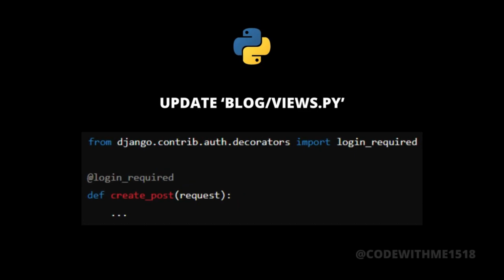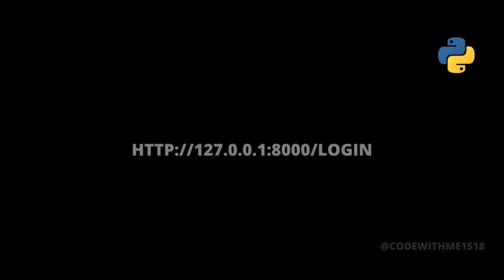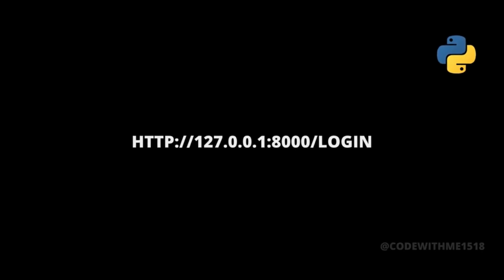To restrict access to the post creation view, update blog/views.py. Now, users need to log in to create a new post. Start the development server again if it's not running. Open your browser and navigate to http://127.0.0.1:8000/login to see the login page.